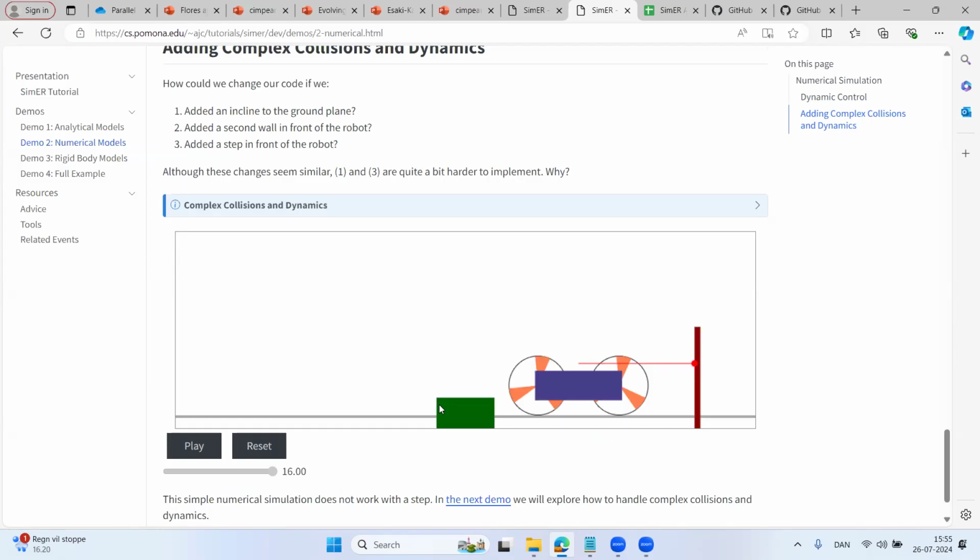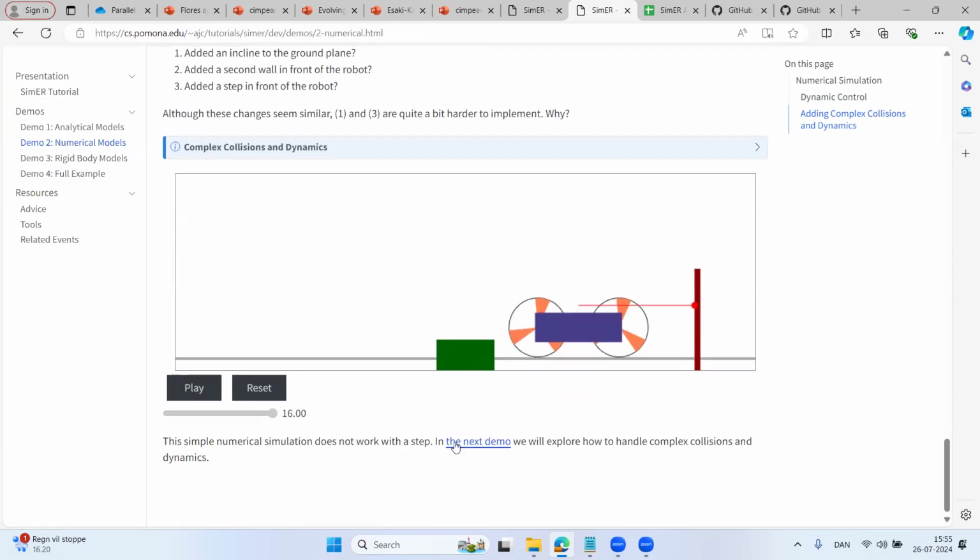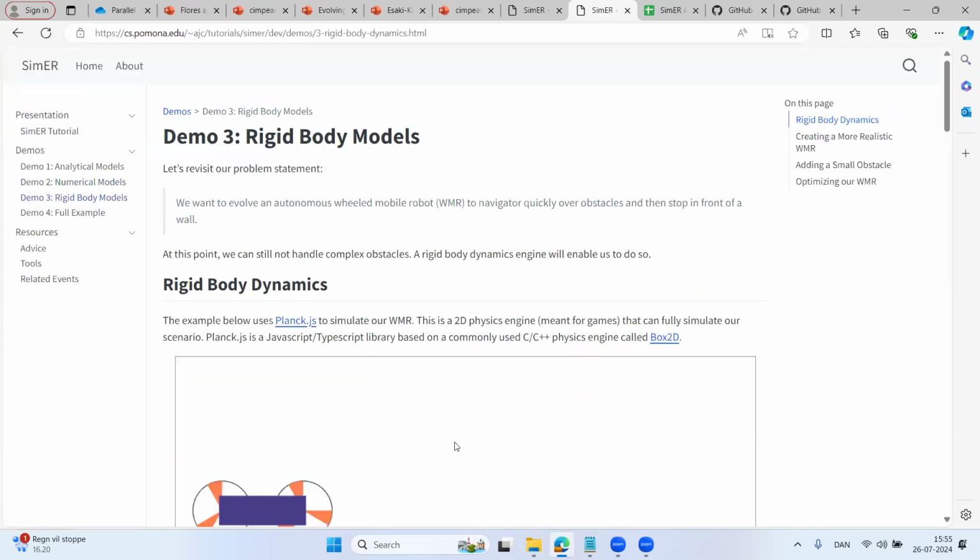And at some point, it's just not worth writing your own code for that kind of thing. And that's what the next demo talks about, what are called rigid body dynamics. It's everything we just talked about with numerical simulation. It's just adding all that complexity. Maybe I shouldn't say adding. It's hiding that complexity behind the scenes.